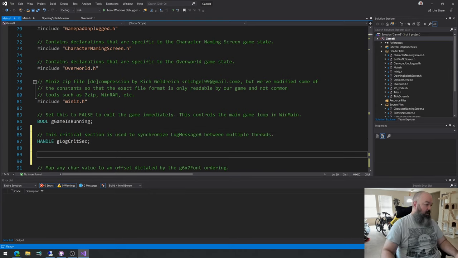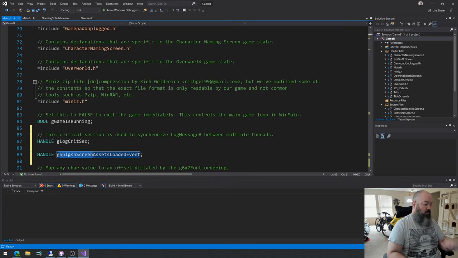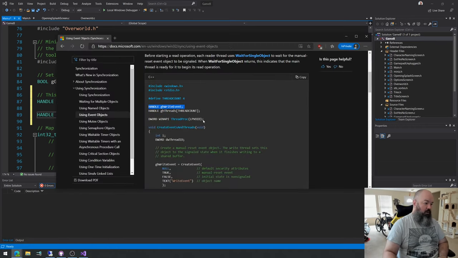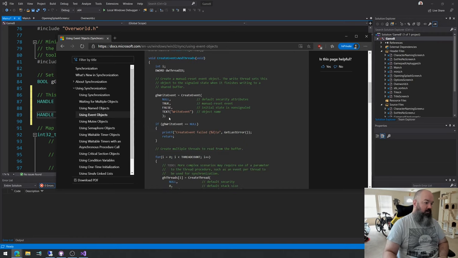Okay, something new. We need a... what are we going to call it? We're going to call it splash screen assets loaded event. That's a bit excessive. Essential assets loaded event. Okay, I think that works. So we need to create this event here. Create a manual reset event object.